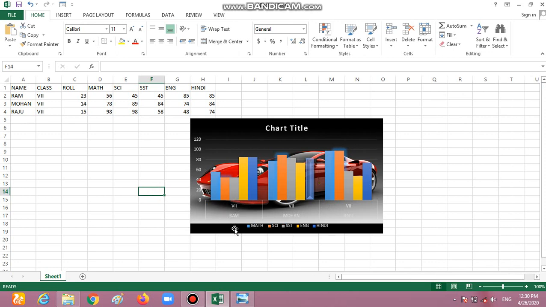Ram, there is a Ram, class 7. First one is for math. It's written here, Math. Blue is for math. Orange is for science. Gray is for SST. Yellow is for English, and the blue one is for Hindi.